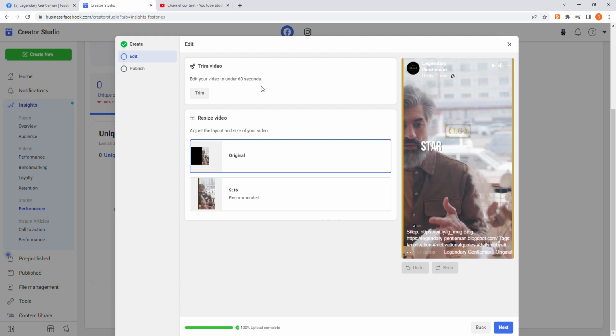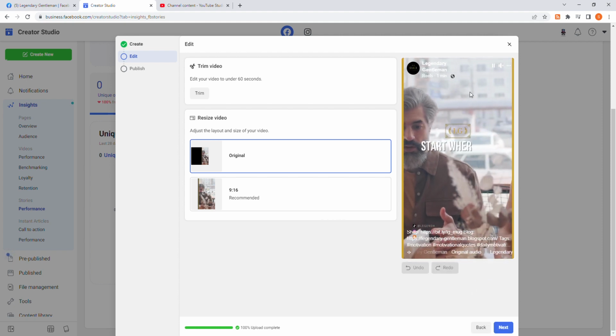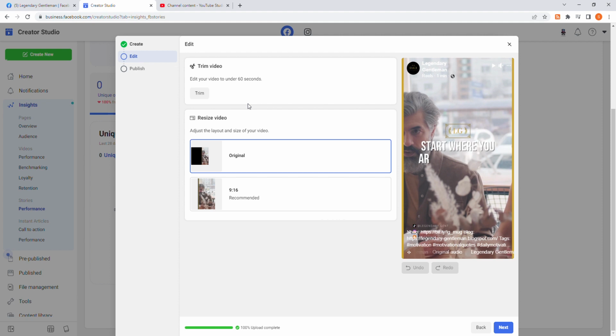But anyways, moving on from that, we have trim video. I don't need to trim mine, but you can trim yours if you need to. So you just simply click on this, and you'd be able to go ahead and adjust this if you need to. There's this bar down here that you can adjust. So I'm just gonna go ahead and click on cancel because I don't need to do that.